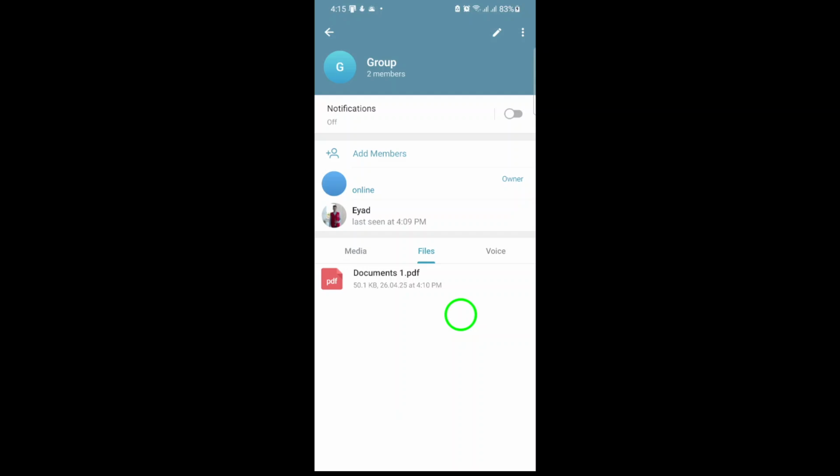That's all it takes. Now you know exactly how to view shared files in any Telegram group with the latest update.